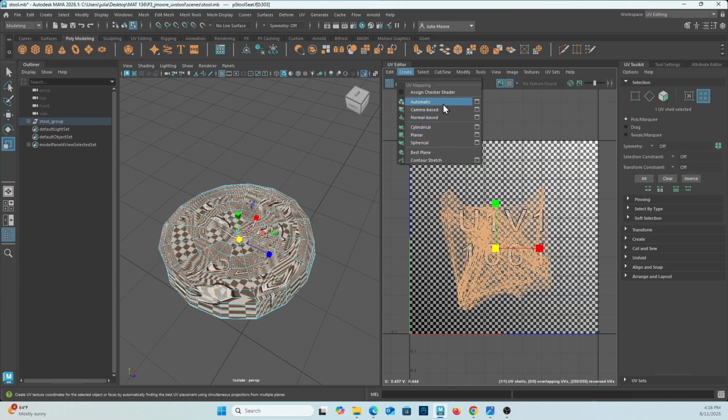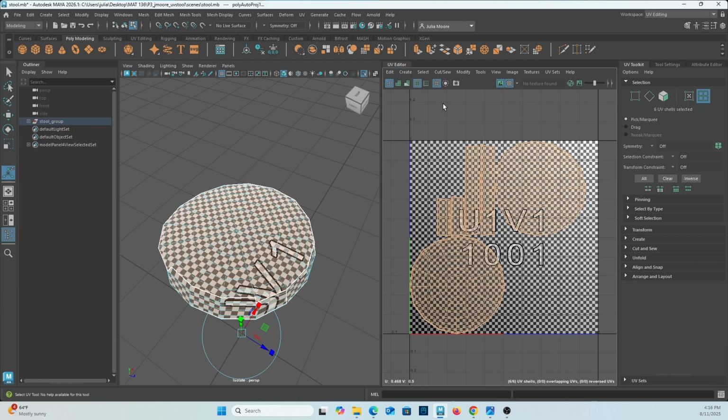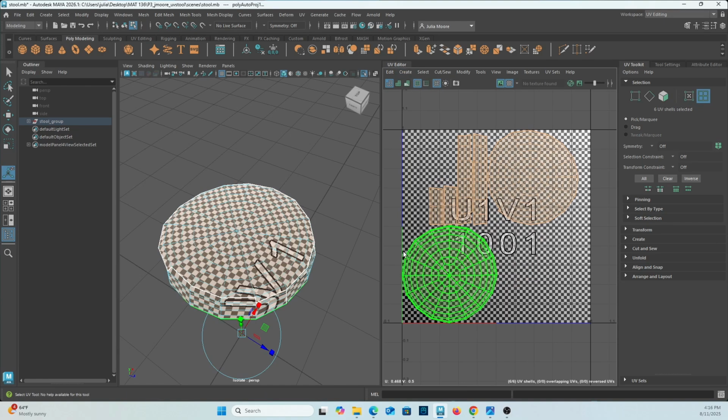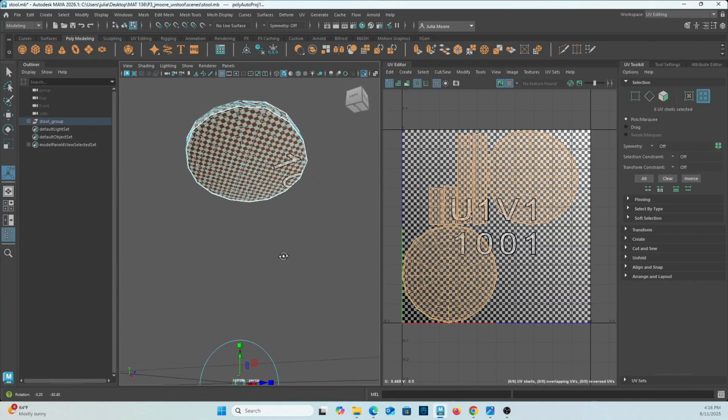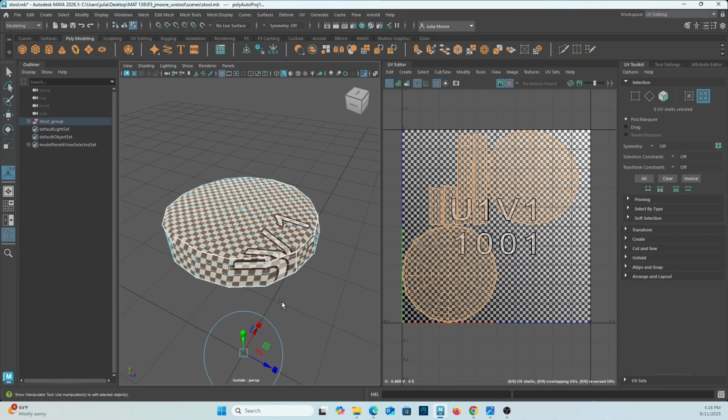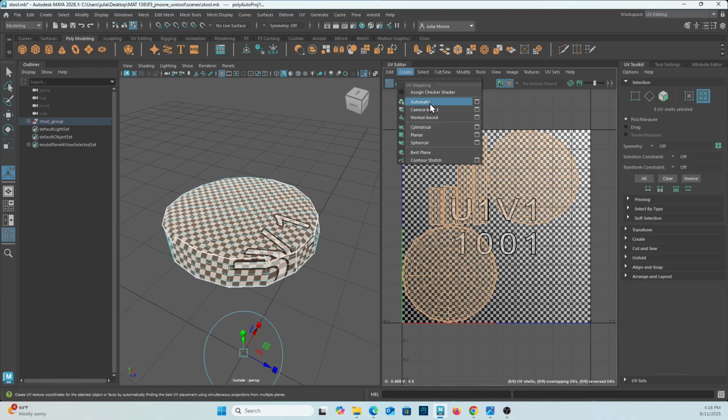With automatic, that is Maya trying its best to do it, and that looks pretty clean. That's how Maya would try to UV map this top part of the stool. And it actually did a pretty good job. Just the issue with automatic UV mapping in general is it's never this clean. It actually looks very, very bad, probably 80% of the time. So I'm not a big fan of using the automatic.